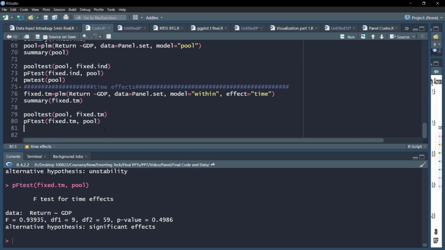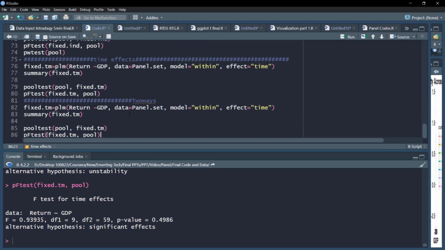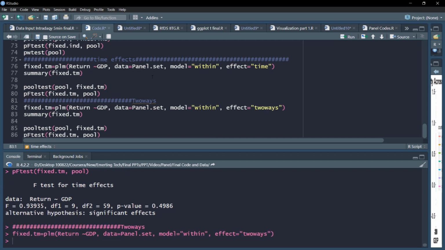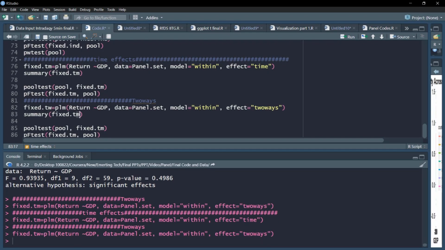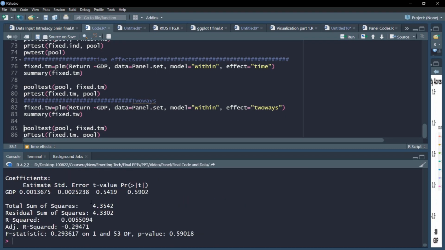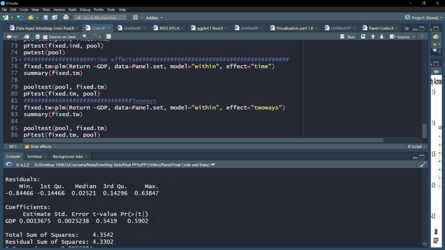Now that we have tested with time effects, let us test with two ways, both time and individual. Running the two ways effects is also not very difficult. Instead of time, I can put twoways. Let's give it a name TW and see the output. You can see again that GDP is not turning out to be significant, which is slightly problematic, which means the individual effects model was the best fit model.